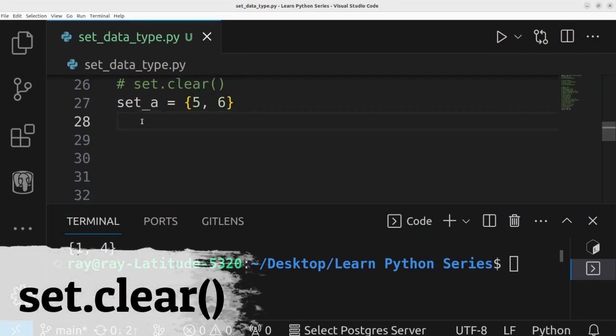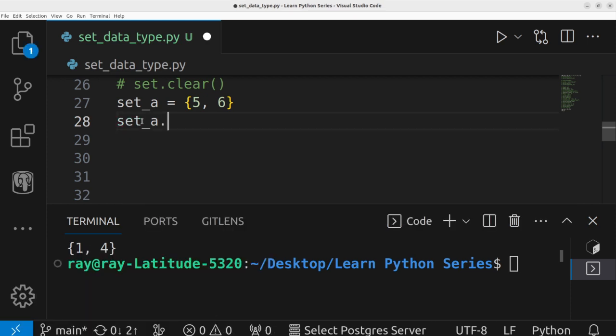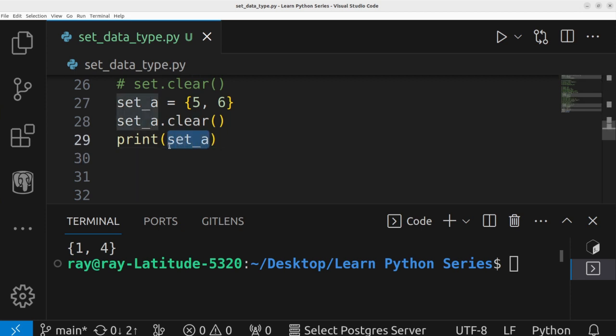The clear method removes all the elements from a set, making it empty. Let's try that out. set_a.clear. Print set_a. We are printing set_a, that is the value of set_a after performing this operation. So let's execute the program and see the output. The value of set_a is now an empty set, as we can see from the terminal.